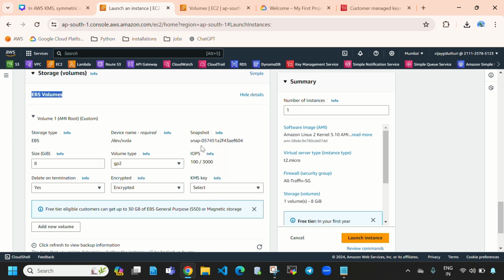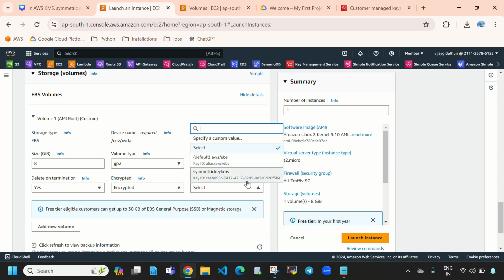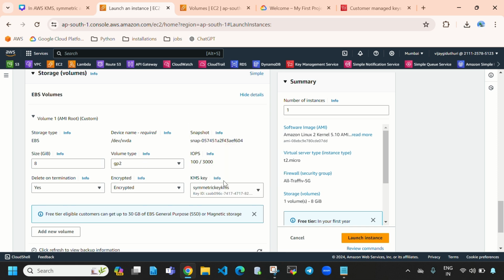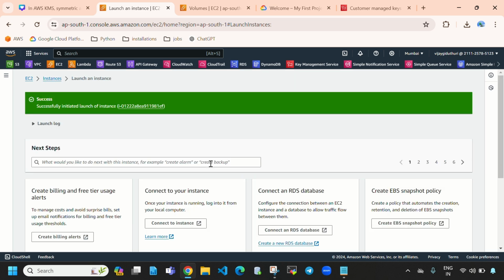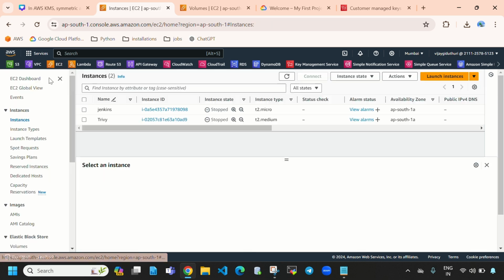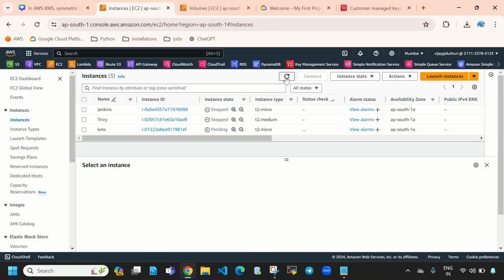Here you can see EBS volumes. So using this KMS key, I'm going to encrypt this EBS volume. I have selected this, and directly I'm going to select launch instance. And let's directly select instances. Let's reload this, and here you can see our instance is in pending state.